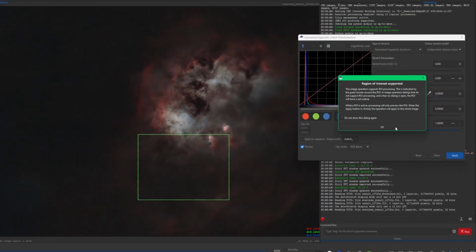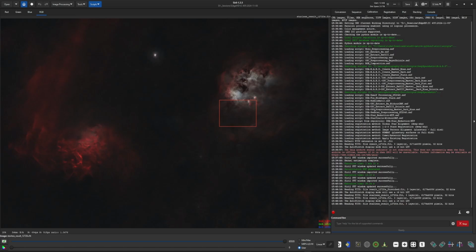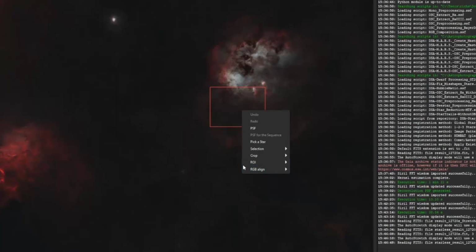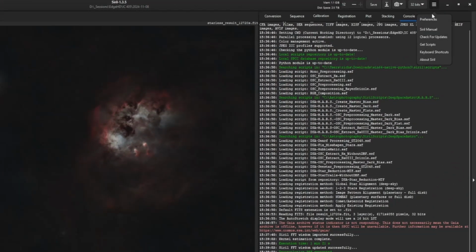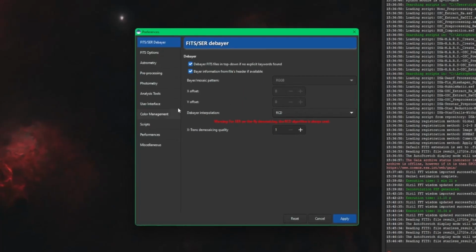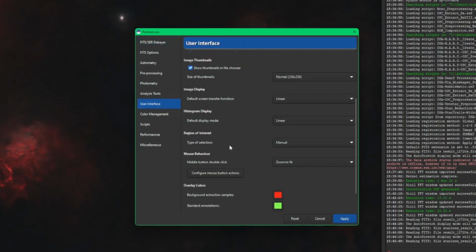So let's reset that back and close this. We'll go back into a full screen view. I am going to clear my region of interest, and I'm going to show you a quicker way of setting your region of interest. So if we come up top here and go into our preferences, then over into user interface, scroll down and you'll see we have an option here for region of interest. Right now the type of selection is set to manual, exactly what we've been doing. We've been drawing our selection, right clicking and setting it.